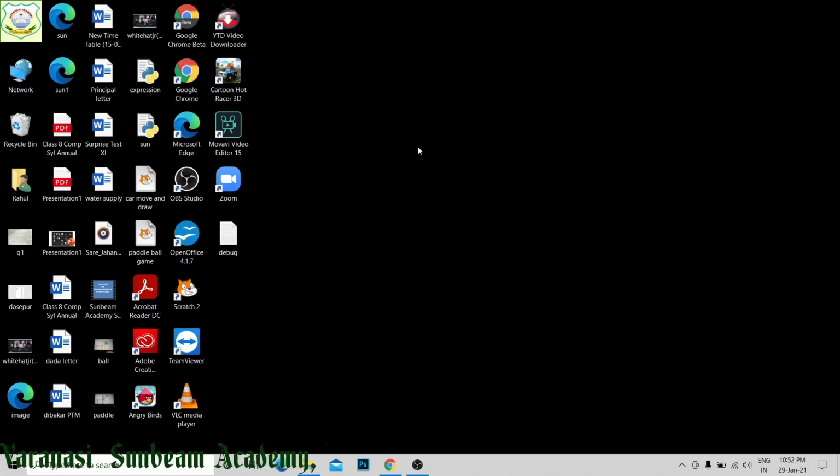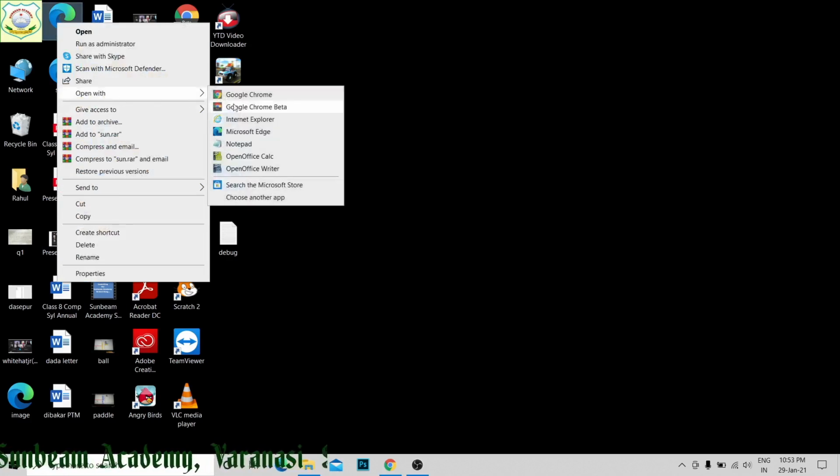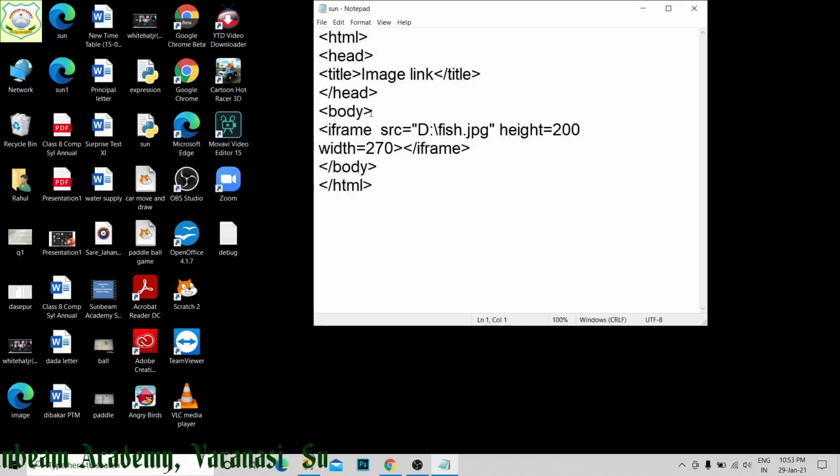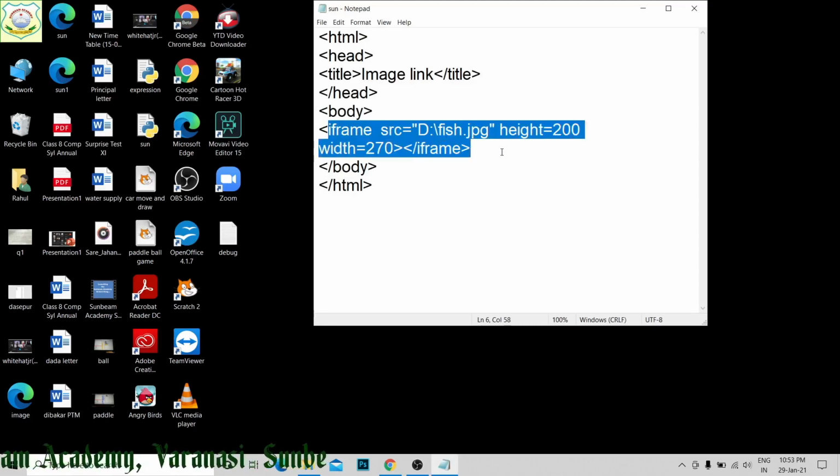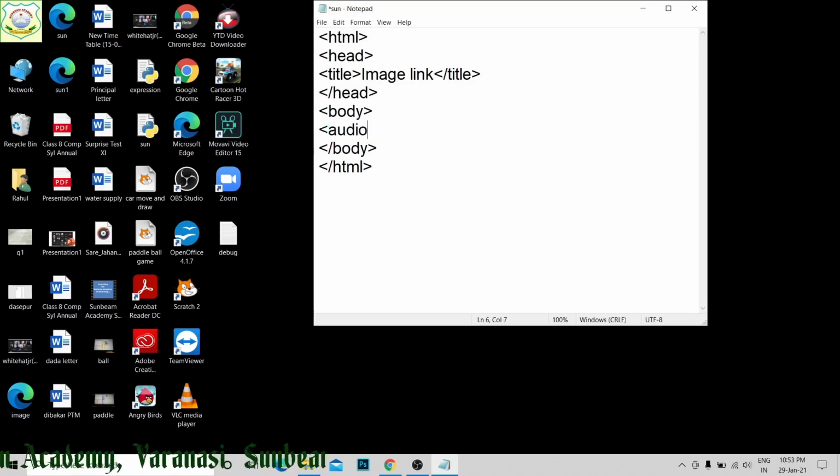Here I have kept an audio file and one video file. First I am going to insert an audio file. I will open the file with Notepad. Here we will put the audio control. How? This audio I am going to write with its SRC.